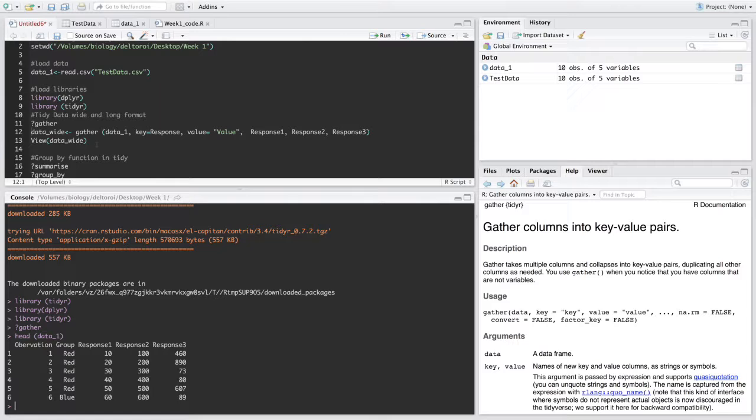But we might also need to use the gather function now to convert from this wide format to a long format. The way we do this is we use the gather function, we denote our data set, we type in our response variable, what we want our column to be, and the value associated with that response.